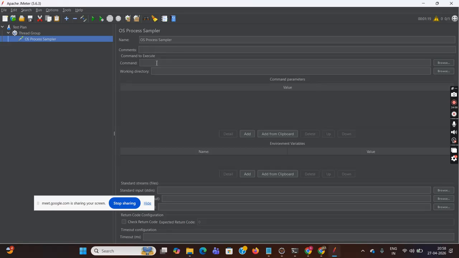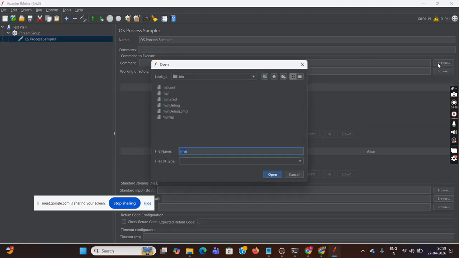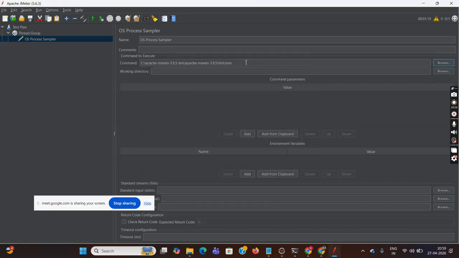In the command, write mvn.cmd. The cmd is compulsory to write when you are working on a Windows operating system. But if you are working on a Mac operating system, then you can write only mvn up to here. No need to write cmd. But on Windows, Windows recognizes the cmd command, so you have to write .cmd with it also.